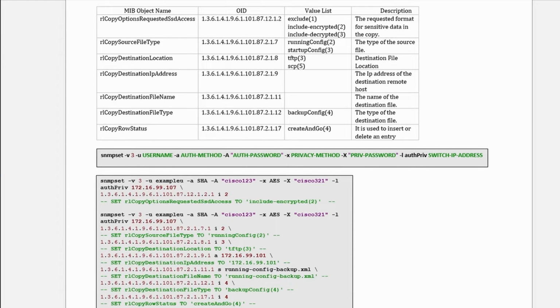This SNMP set command can be performed using either SNMP version 2c or version 3. However, only SNMP version 3 can set the requested solid-state drive, SSD, access object identifier, OID. It allows you to define the sensitive data handling format of the exported configuration file. If opting to use SNMP version 2c, you can omit both the requested SSD access and destination file type OIDs. Please note, the exported config will always exclude sensitive data.